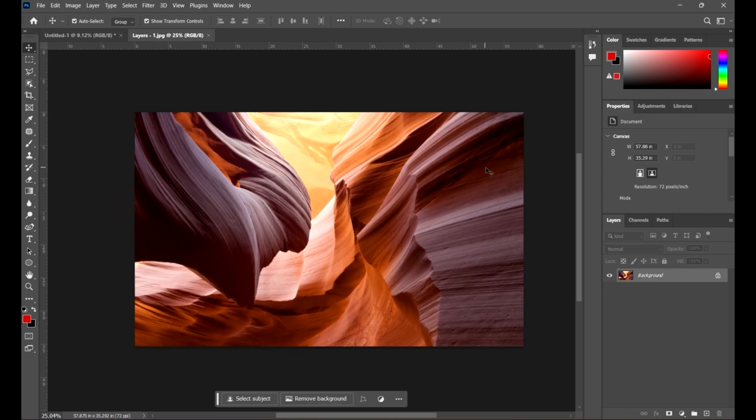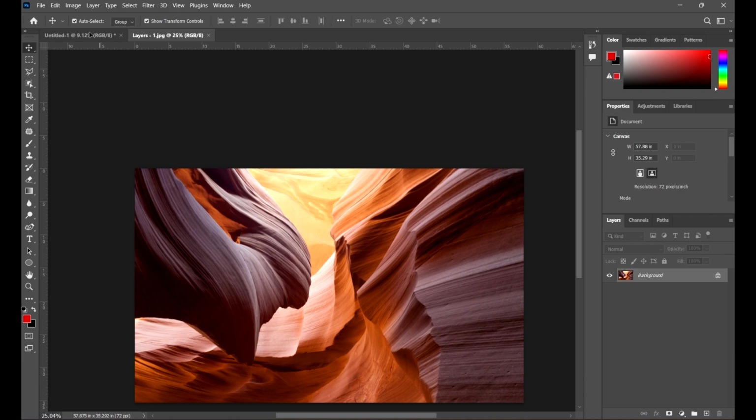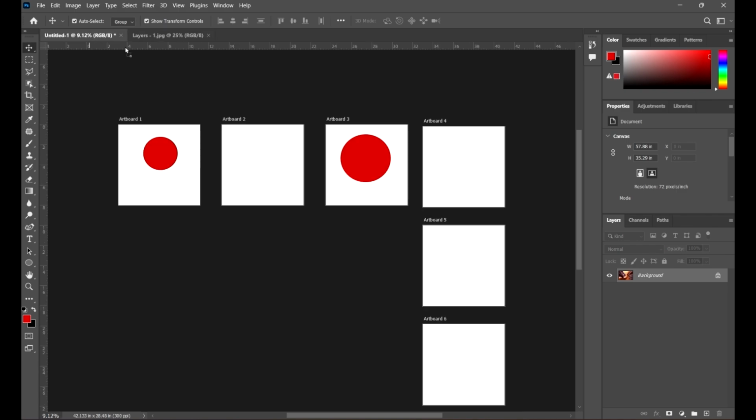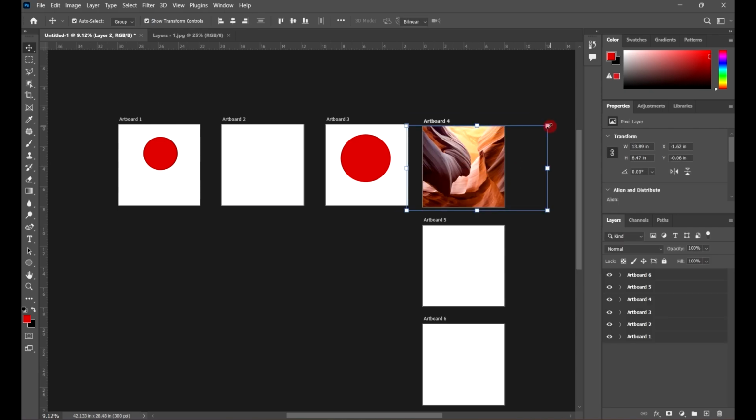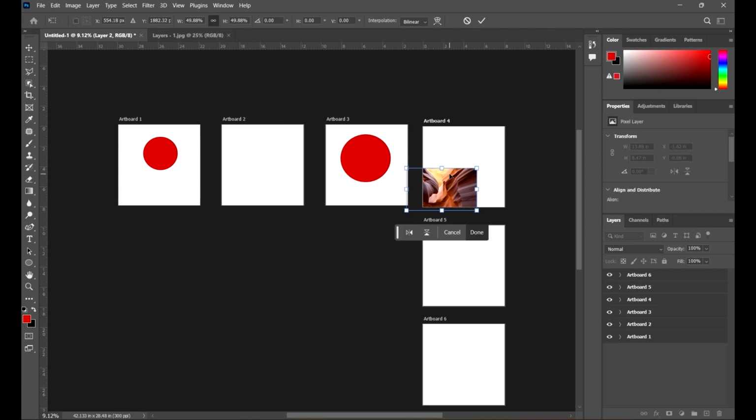So what I want you to do is to use your select tool rather, your move tool rather, click and hold, and then drag into our project with the artboards. And then just come to one of the artboards. I'm going to use artboard 4 in this case, and then release it. So if you release it, you then see that it is now on artboard 4.